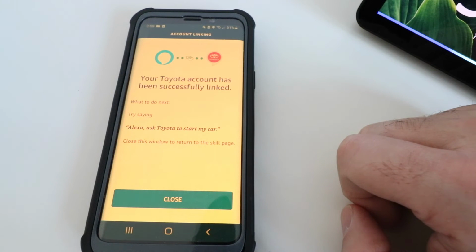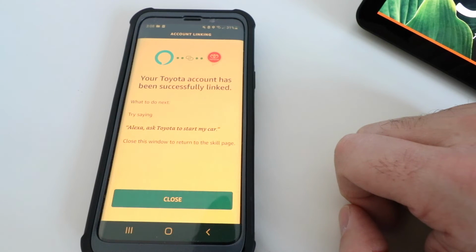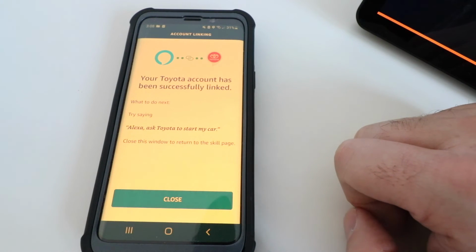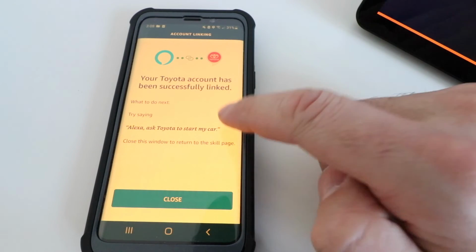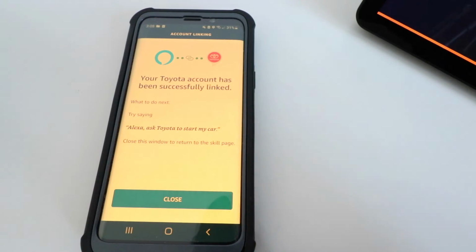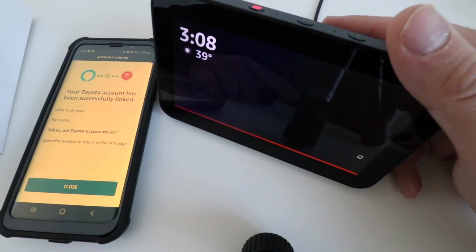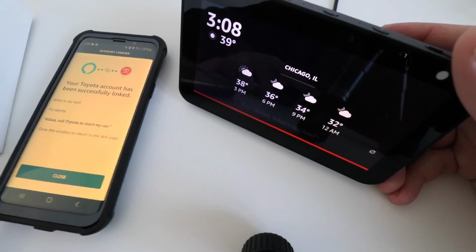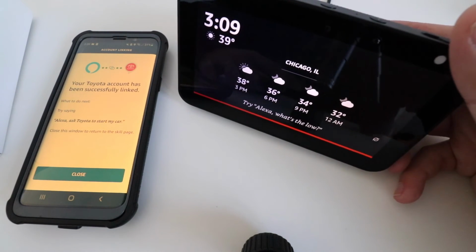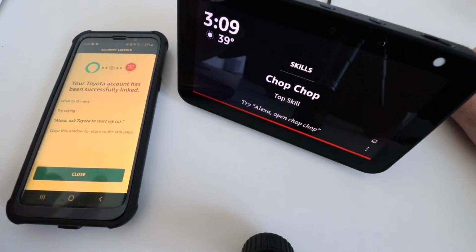We can also ask questions like how much gas is left and even turn on the car using an Alexa voice command. So we can do this using the Alexa app on our phone, or we can even do it using Alexa devices like the Echo Show 5 that we've got over here. So let's go ahead and test it out with the Echo Show 5. I'm just going to click close.